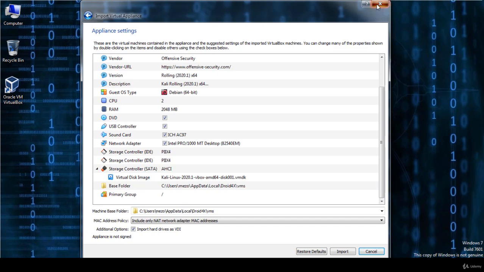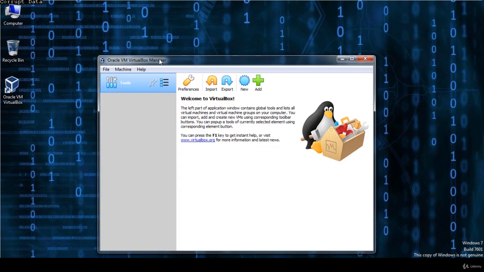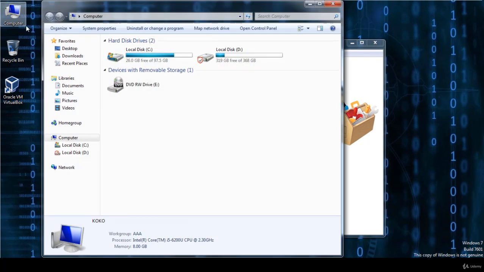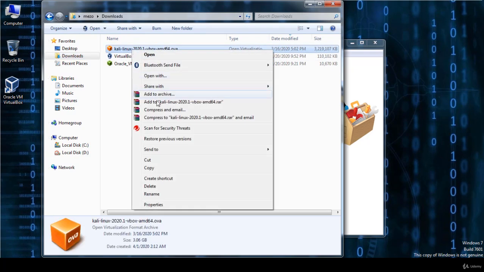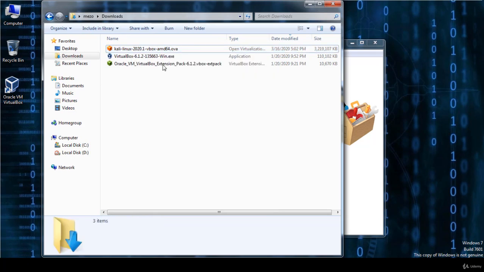So I close this and I go to the downloads, this one. If you have the normal WinRAR application, this doesn't support the OVA file or the OVA extensions. OVA means Open Virtual Appliance. So this needs a special compressing application to be able to decompress it. That application is called 7Z, and I'm going to show you how to download it and use it.